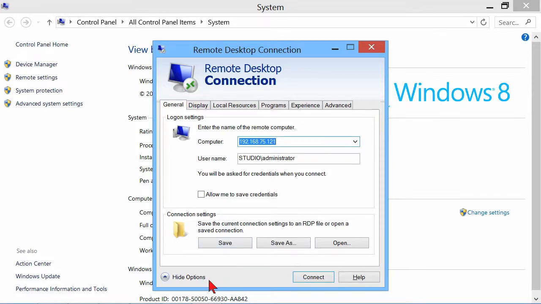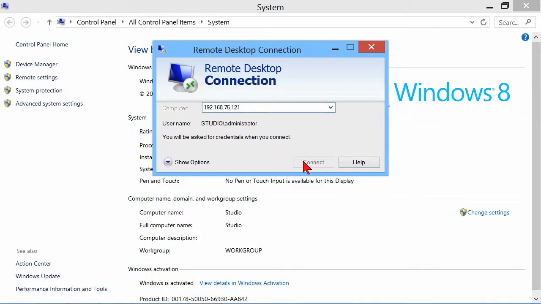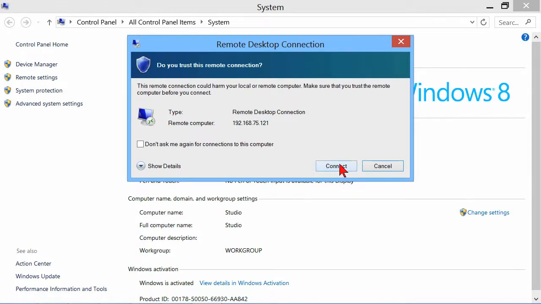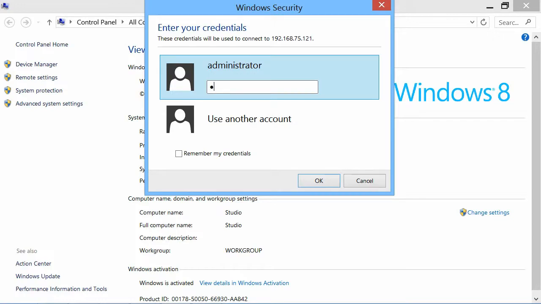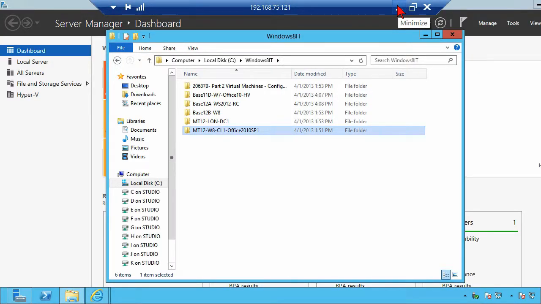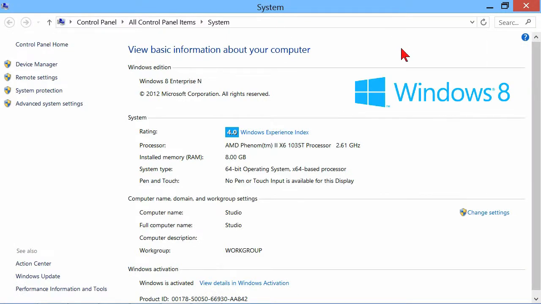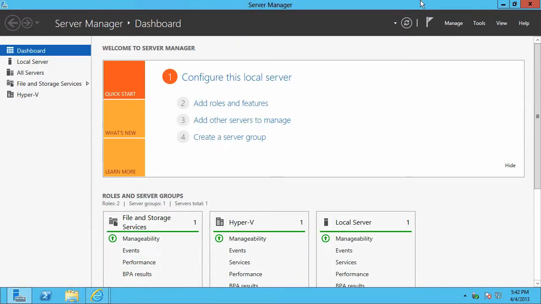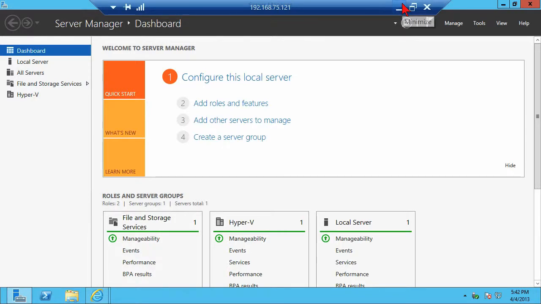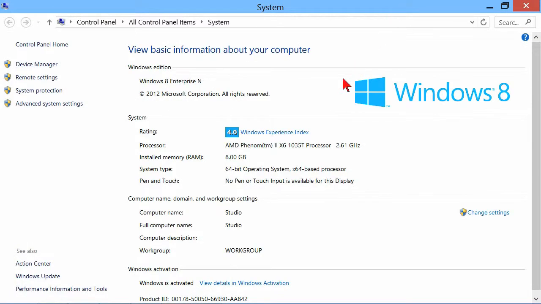Once you've got the options set, we can hit connect. You'll get asked, do you trust this? Are you sure you want to do this? Yes. We say connect. We type in the account that we're going to use to connect, and then it actually makes the connection. Now in this case, that was actually connecting to a server, not a Windows 8 machine, but I'll bring that back up. We can see that I now have access to that machine as if I was sitting in front of it. So it's very much the same as if I was connecting to Windows 8.